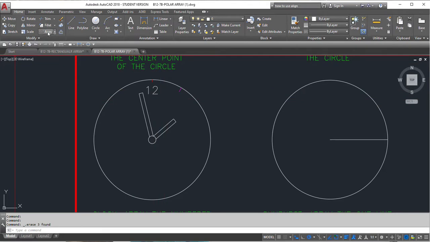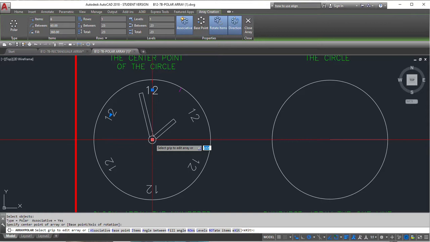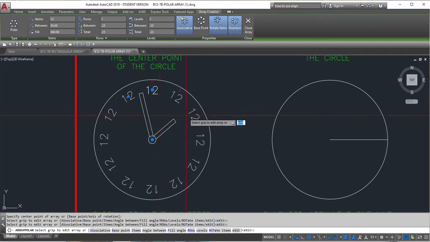So, polar array, select my object, hit enter, and then it's going to be from the center, right? It says specify center point of array, so I click that. It gives me a sample of 6 items, but because it's a clock I need 12, so I'm going to go here and type 12 items. They're going to go around the circle, so I just click somewhere right here and it gives me my 12 numbers for my 12 hours.